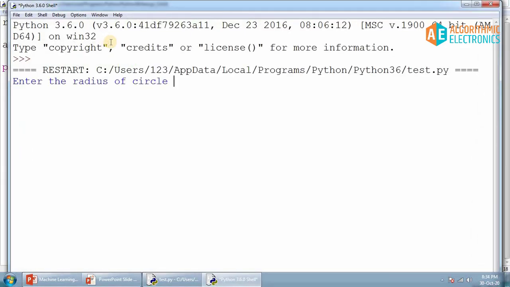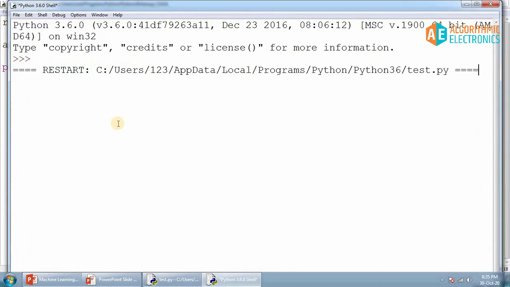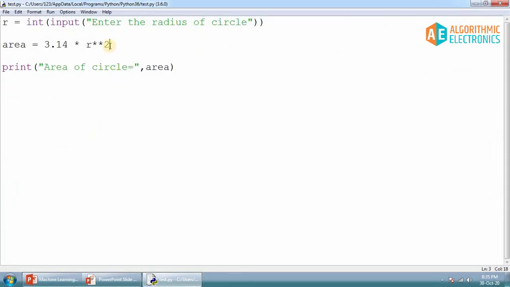Now once I run this, it is asking for the radius. So if I enter 1 as a radius of this circle, now it will give us 3.14, which is the correct answer. If I enter 2, then its area is 12.56. So it's according to that.